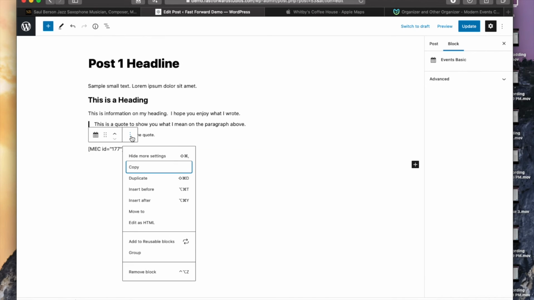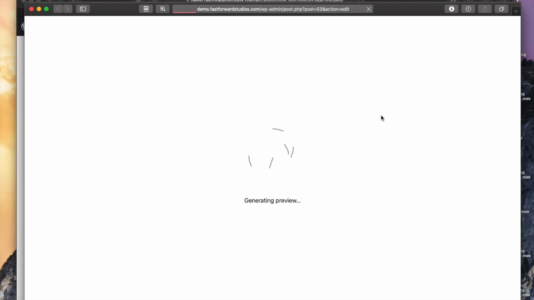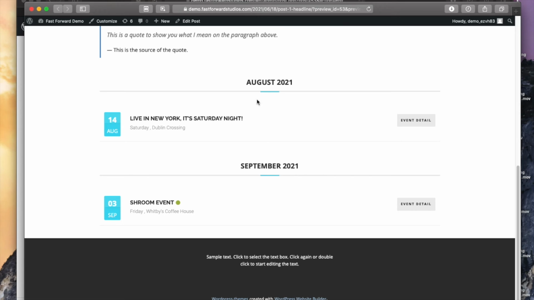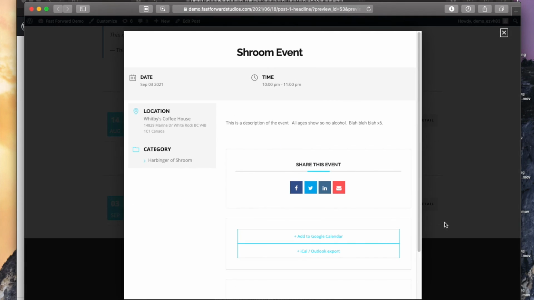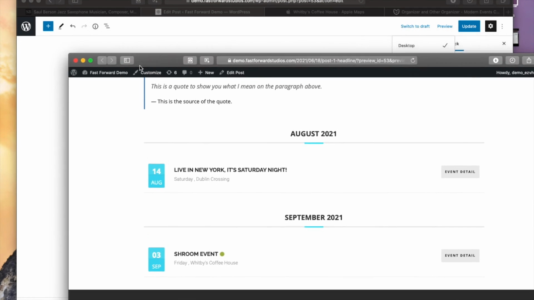Let's see, are there any other settings for this? Not really. So let's just preview that. Preview in a new tab. Make sure that it spits out the events calendar. Obviously, this is going to be kind of empty, but down here, as you can see, the Modern Events Calendar has been generated. And with the modular pop-up. Great, so that's working fine.